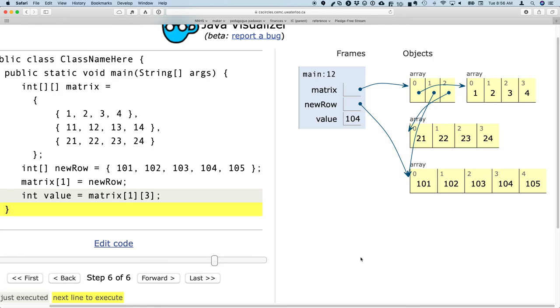Pause here for a moment. Questions at this point about our mental models, our visualizations, syntax related to 2D arrays, before we do anything more with them?